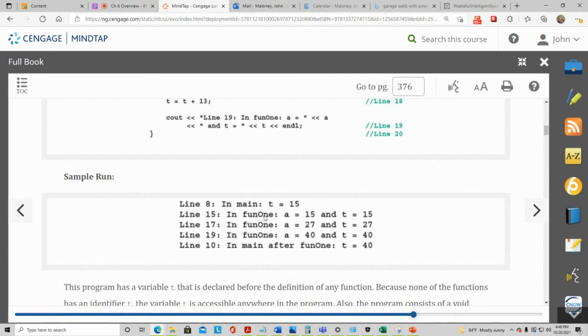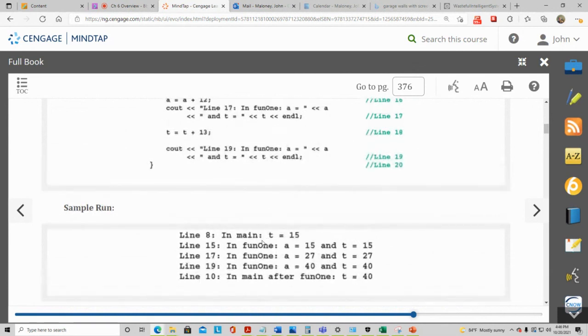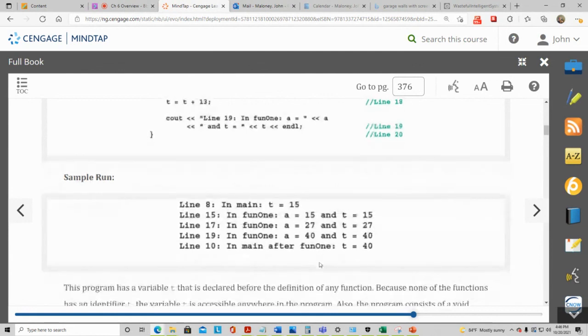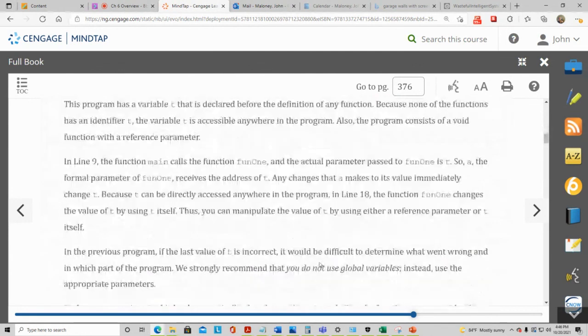a is only in fun1. That's why a is changing. a is a local variable, because it's all in fun1, so it will change. But here, because t came from the global variable, which was declared above int main, it changed this way. It's different than the other one. Okay, I know it may not make sense, but I promise it does.